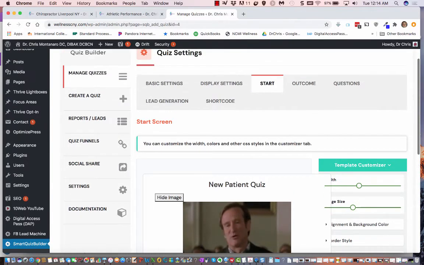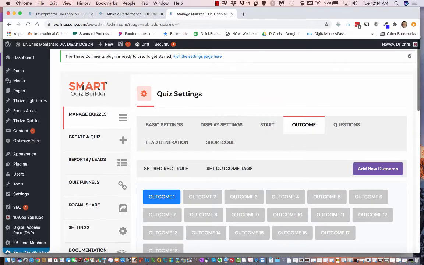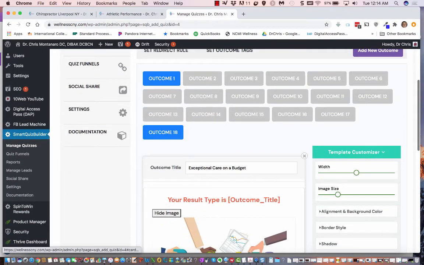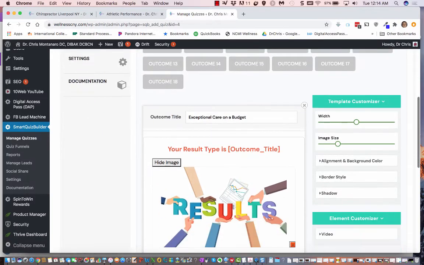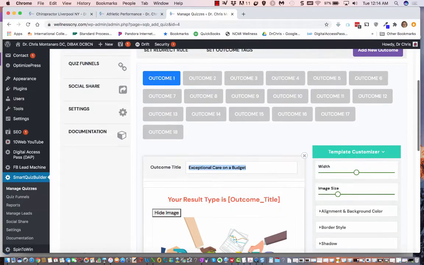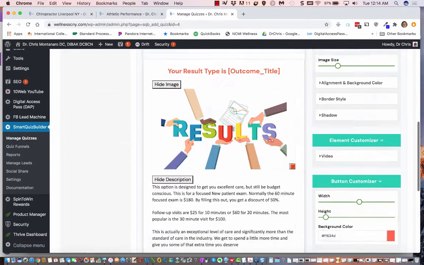You pretty much don't even really need any major training if you just follow these tabs along the way. So really, one of the more important ones you'll spend a little bit more time on is your outcomes. For me, I've got 18 different outcomes. Part of the reason for that, as you'll see, is I've got exceptional care on a budget. Outcome 2, a little more one-on-one time. The first one is a 30-minute new patient visit. Outcome 2 is 60 minutes. Outcome 3 is an hour and a half, the more typical of what I've done. And each one just has its own specifics.